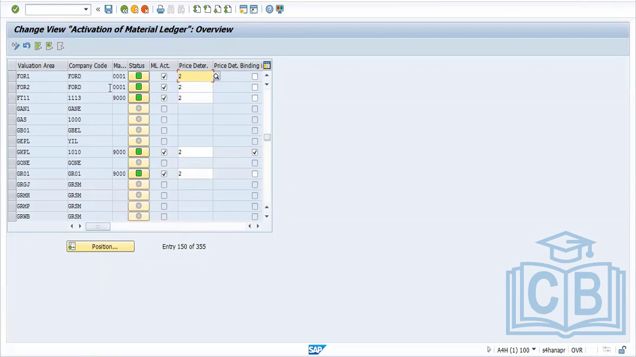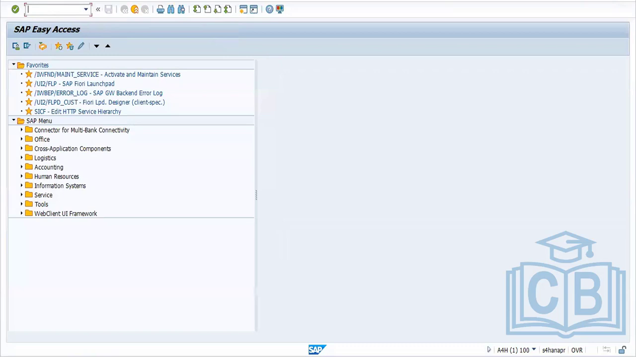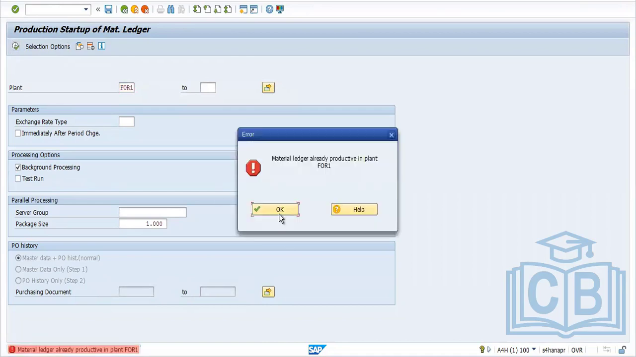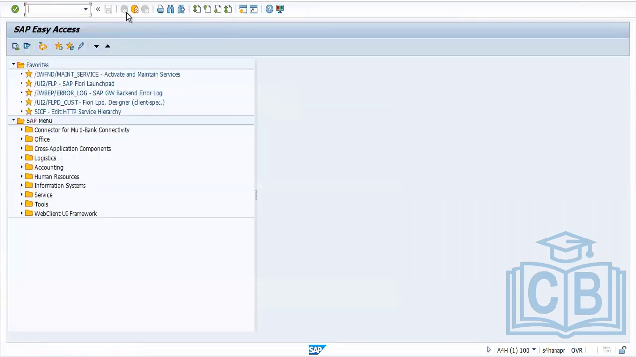Once it is activated, there is a transaction code called CKMSTART. You need to enter FOR1, remove the selection, and click on execute. Still, the material ledger production is already productive, which means it is already active. So what we need to do is try to create the materials.